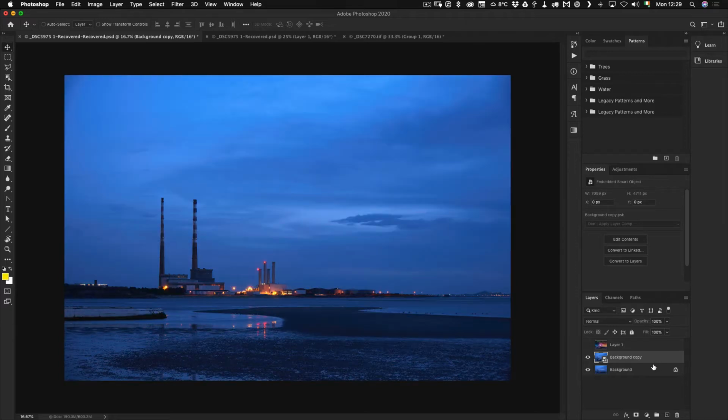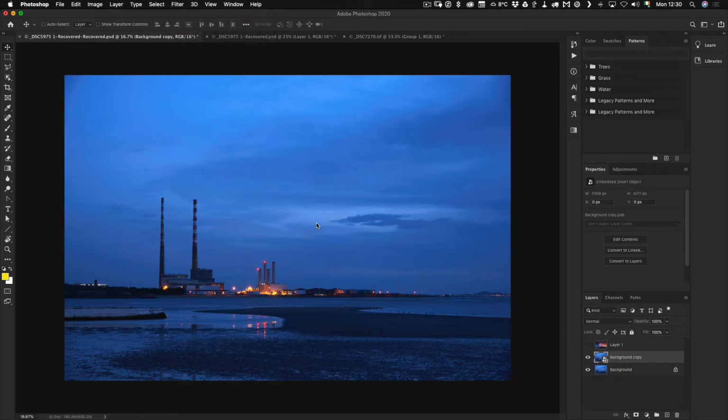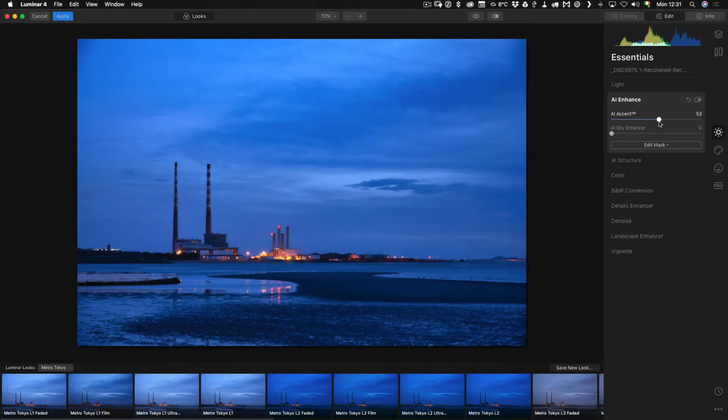So here is the image that we're going to use. I'm just using Photoshop as a host here. You don't have to use Photoshop, you can work straight from within Luminar, it doesn't really matter. I'm just doing this for convenience's sake, so I'm just going to call Luminar. Okay, so now we're in Luminar, and I'm just going to do a few little tweaks before we get to the sky. So I'll go to AI Enhance, and I'm just going to use the Accent AI to give the image a bit more oomph.